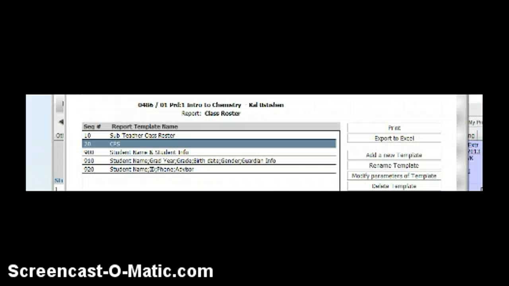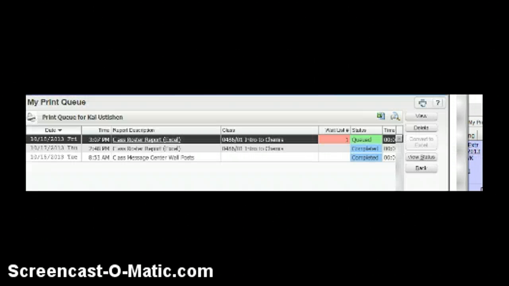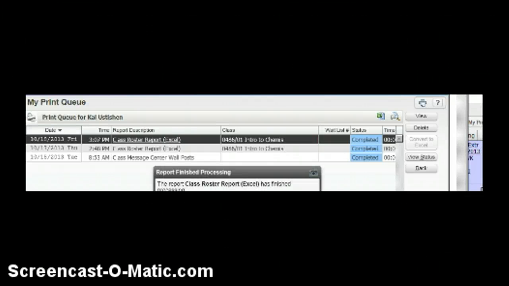Once you click on Class Roster, this is going to come up. The CPS is the file, the template that you're going to want to use to run this report. It's going to shoot out a student's last name, first name, and then their ID. So what we're going to do here is go ahead and click Export to Excel. It's going to take a minute to run, and it's going to open up an Excel worksheet for us.